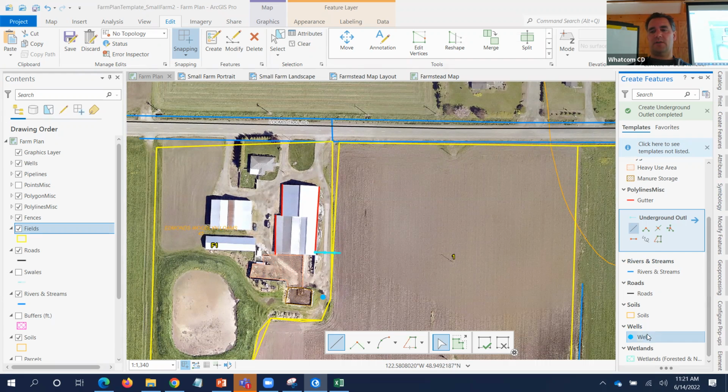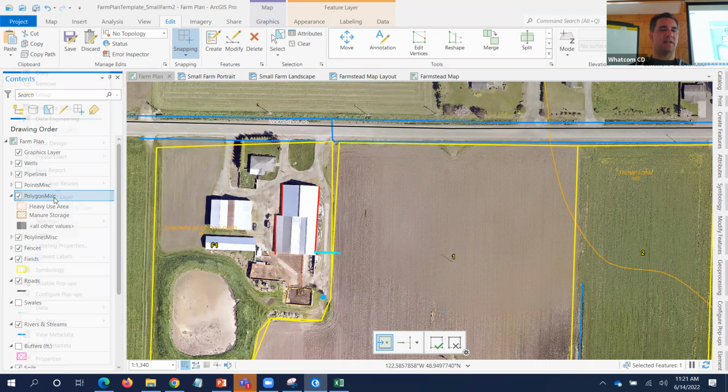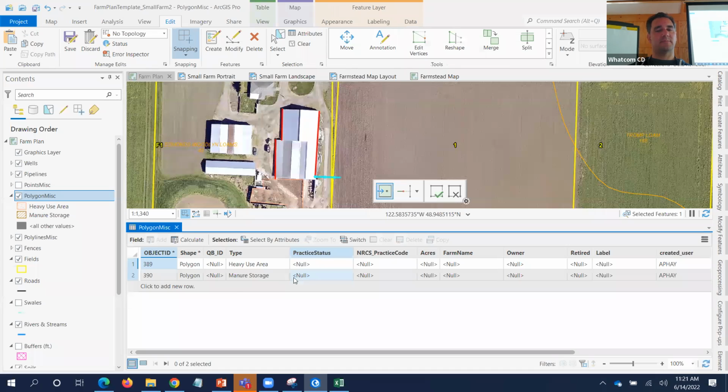Oh, we got to do a well. Got to have a point. Oh, wells. A well's already on there. Yeah, I turned on well. There's other stuff on here that I've used before. So all of these, I can go in, let's say my miscellaneous polygon. I can go in the attribute table and fill them out. I'm not going to fill them out now because it'll take time and I don't have that much time.